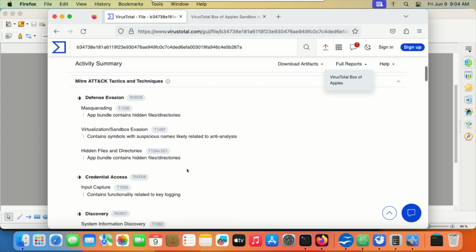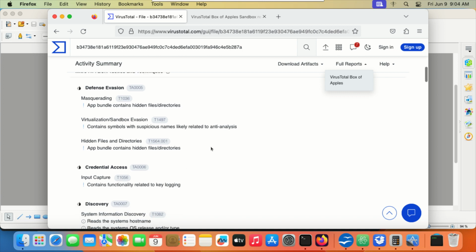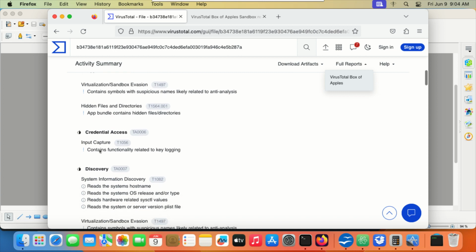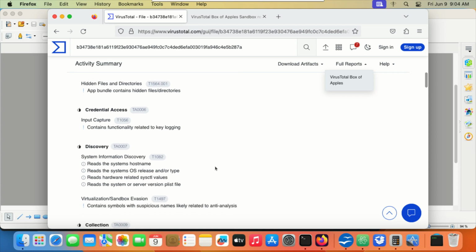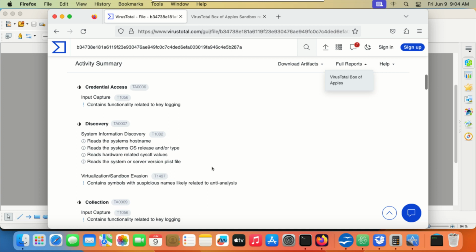App bundle contains hidden files directory. That's something malware uses a lot. Virtualization sandbox evasion. We already found some anti-analysis functions in the malware. Input capture keylogging. We found that API in the output of NM, one of those symbols was related to registering the malware to get those events. So we already knew that.